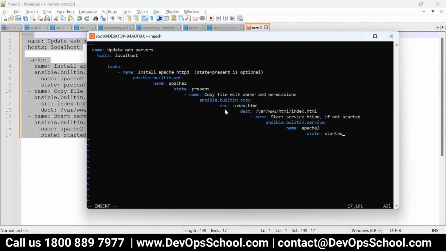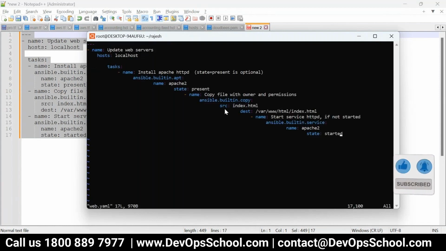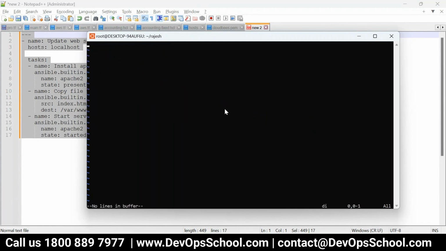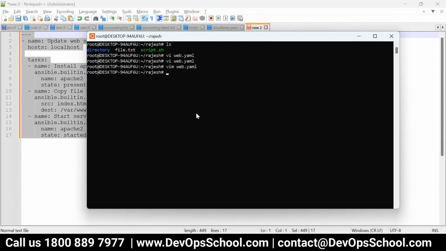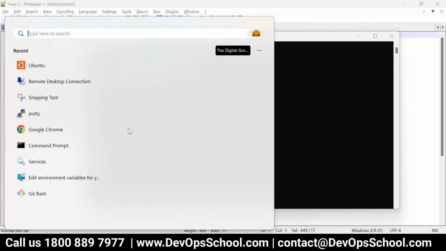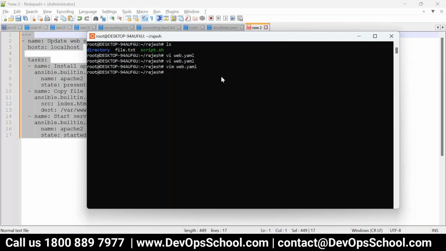How to fix it? This is not good. Okay, I think let me use PuTTY. Why this shell is not doing well, not sure.